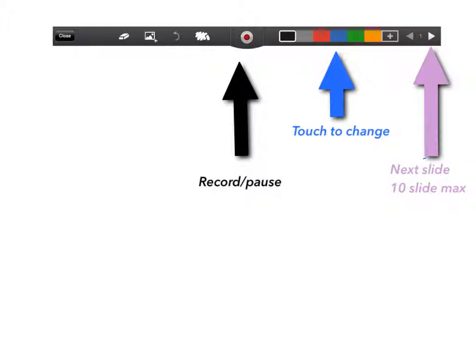This feature allows you to get to the next blank screen if you need more screens for your tutorial. The one thing to keep in mind is that you only have 10 slides. These two features right here are both going to be your erase features. You can actually just erase what you did, or you can erase drawings that you've put on there.